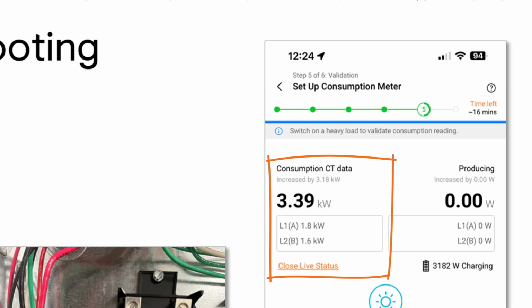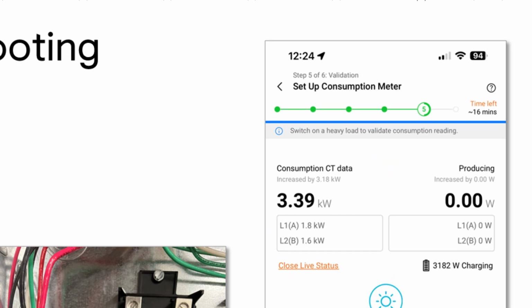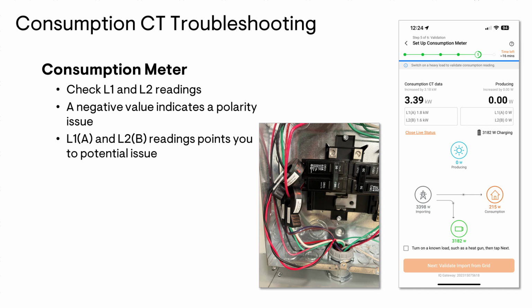To the left of that is the consumption CT data, and that big number is going to be the aggregate of both your L1 and L2 measurements being added together. Both of those individual values you can see are directly below that number. The nice thing about this is you get to look at your L1 and L2 values independently. This is a great way to be able to identify if you have any polarity issues right off the bat. You'll see a negative value. In this instance, we don't see any negative values, so your L1 and L2 readings will add up to your 3.39 in this example.